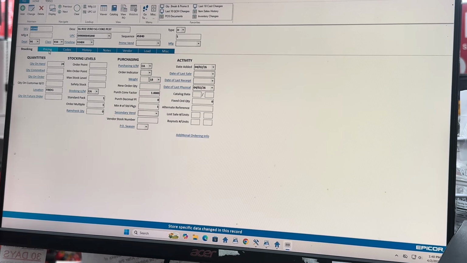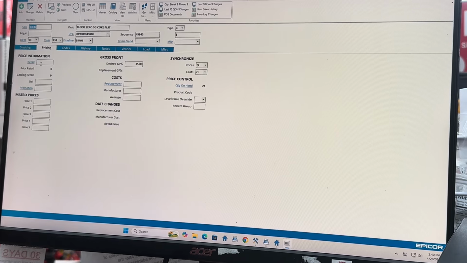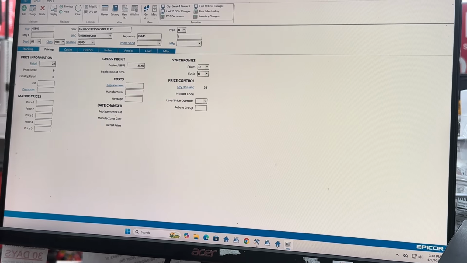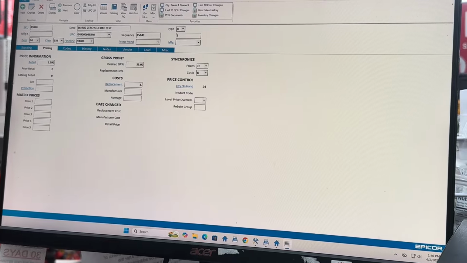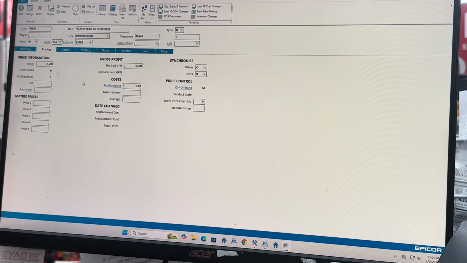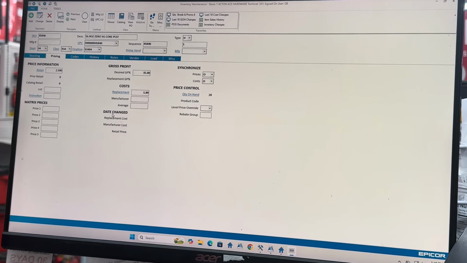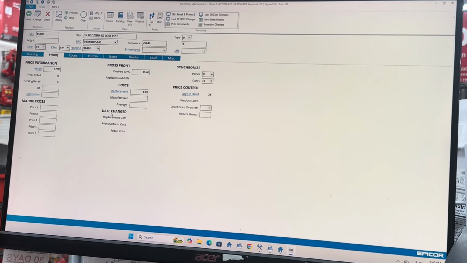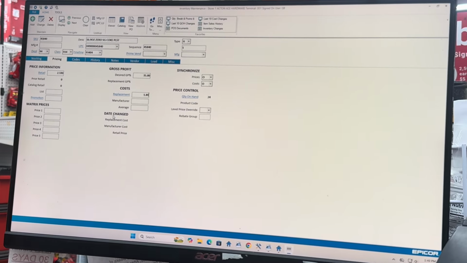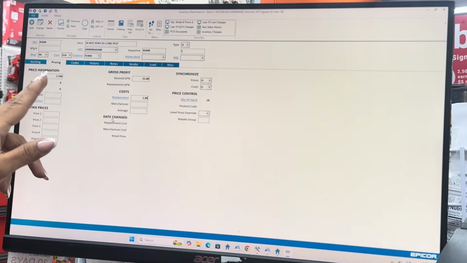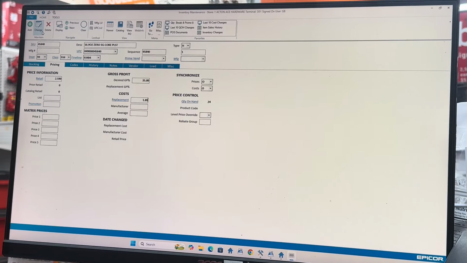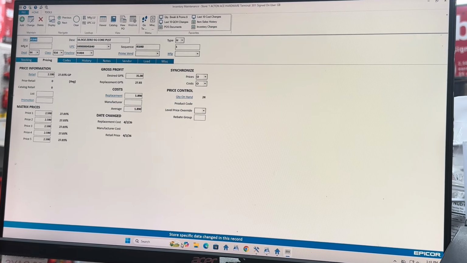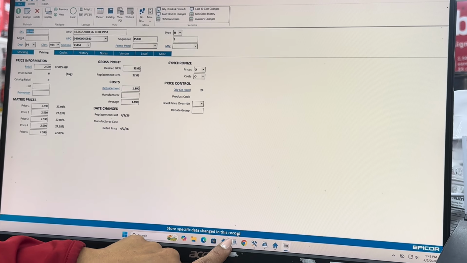Next tab over is gonna be pricing. This is gonna retail at $2.59. And then the replacement for this is gonna be $1.89. Get this from the invoice. So if you got this from Sam's Club, we're gonna need the Sam's Club receipt, or we're gonna need some kind of information from the one who bought it so we can complete this and this. So once we put something in there, we're gonna press change. Okay, store specific data changed in this record down here.